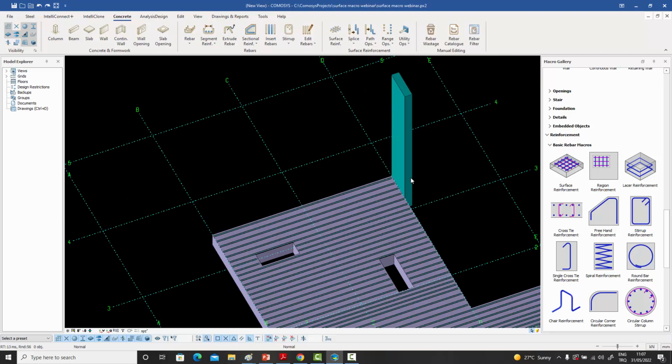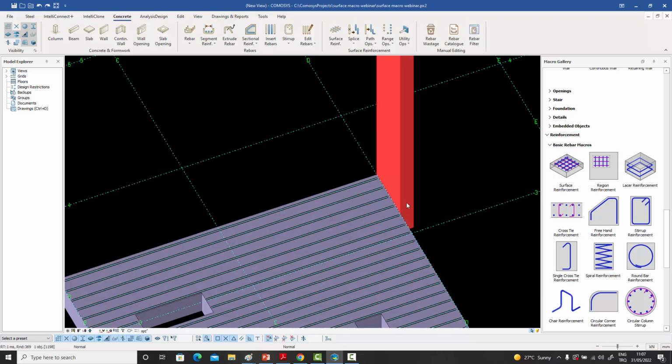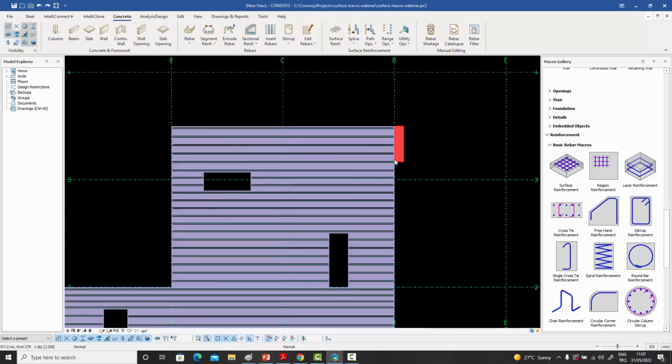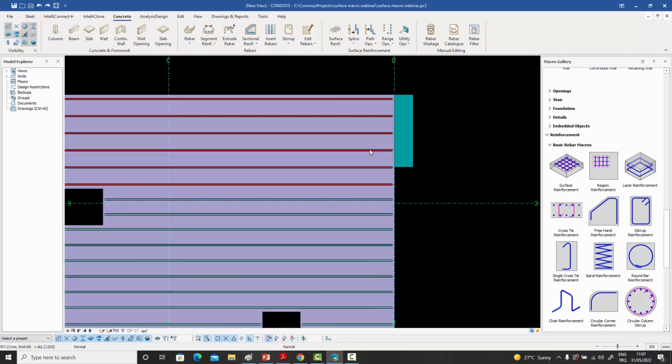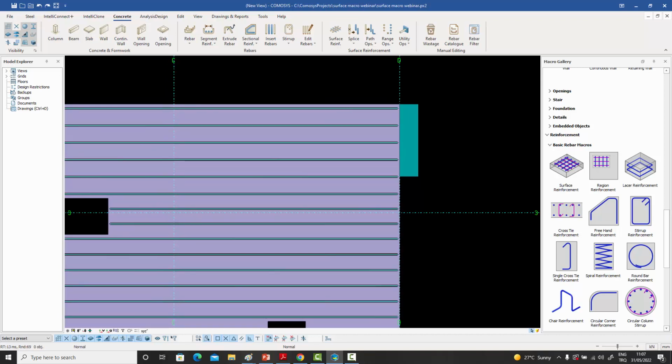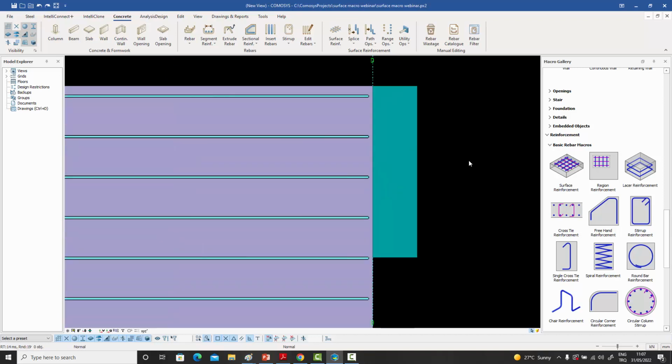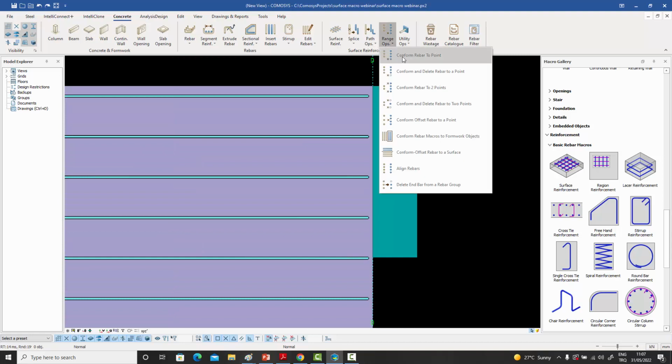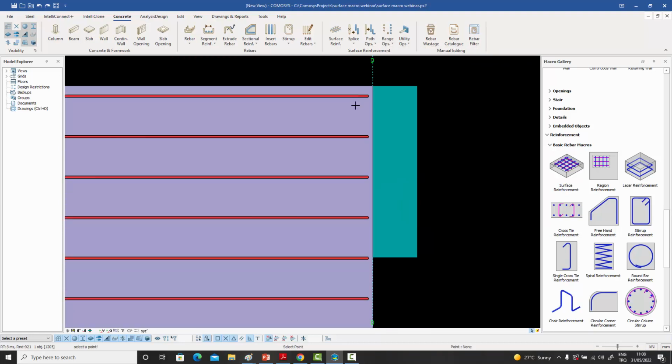Now, let's say we had a little column like this coming out from the side of the slab. So let's look at it from the top. And we wanted to embed these bars which are going inside the column to actually go inside the column, but not these last two because they're outside the column. We could very easily do that with the surface macro. We're going to go to the range operations, say conform bar to a point, select this rebar, and then select a point which will be about one clear cover inside this column. So I just press this point and I say dy50.